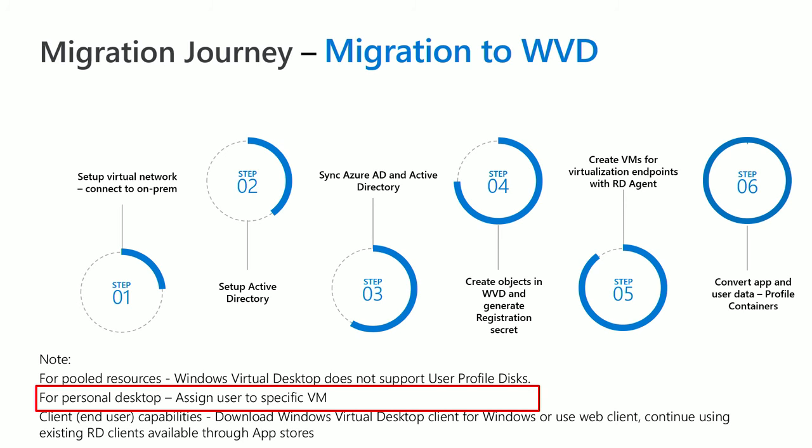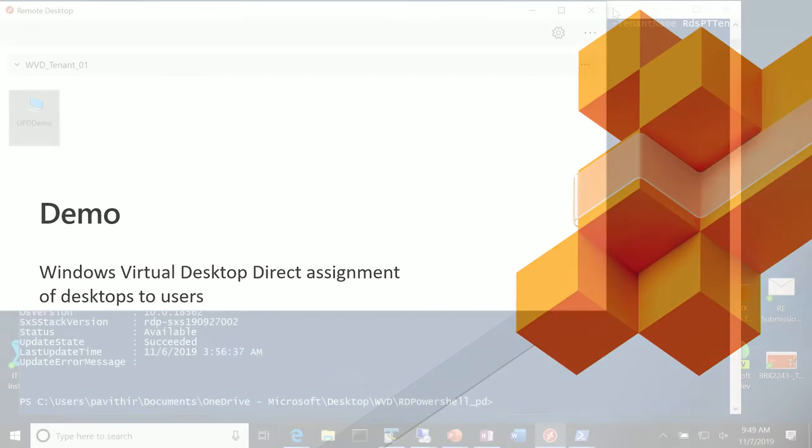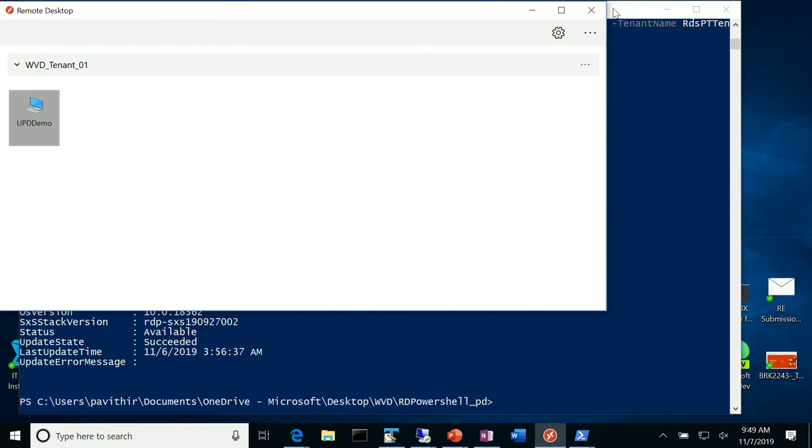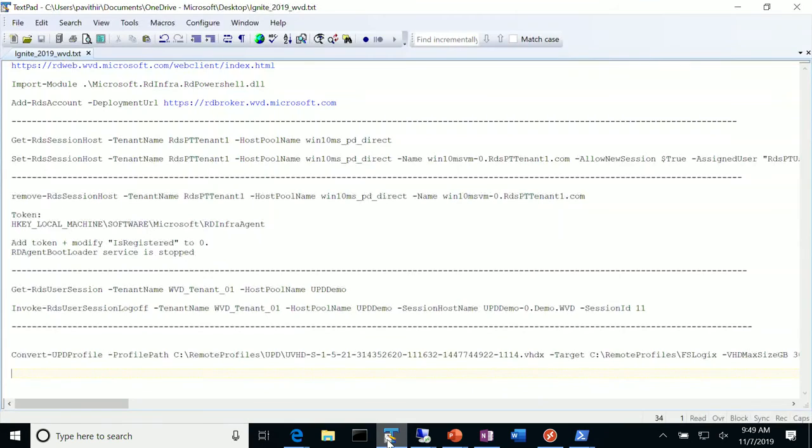But we have added a new functionality in WVD that essentially allows you to have direct assignment of a user to the host that has just been migrated from on-prem. So let's take a look at that. Here I'm using PowerShell commands to show that. I'm doing a Get-RdsSessionHost, giving it a tenant name and a host pool name, and you can see two different session hosts, essentially VMs, have been registered to this particular host pool.